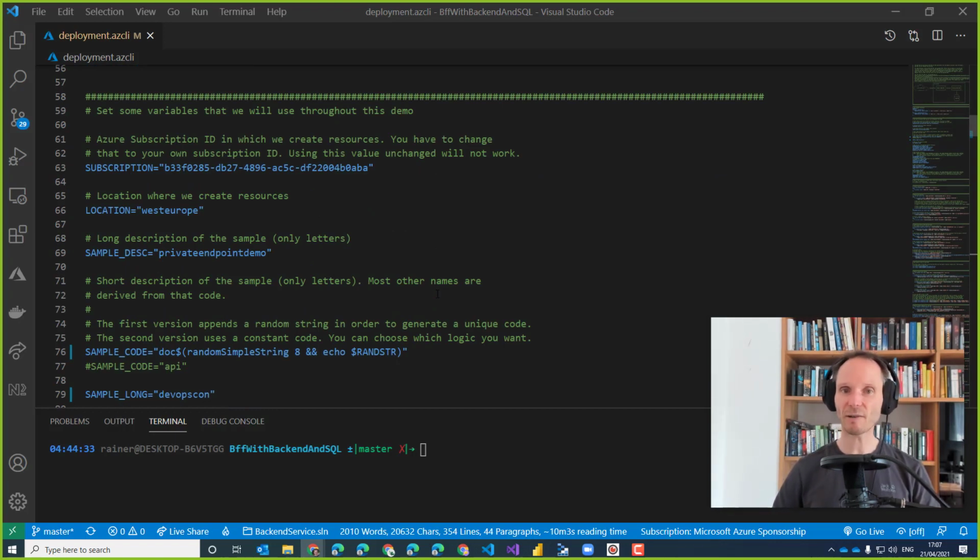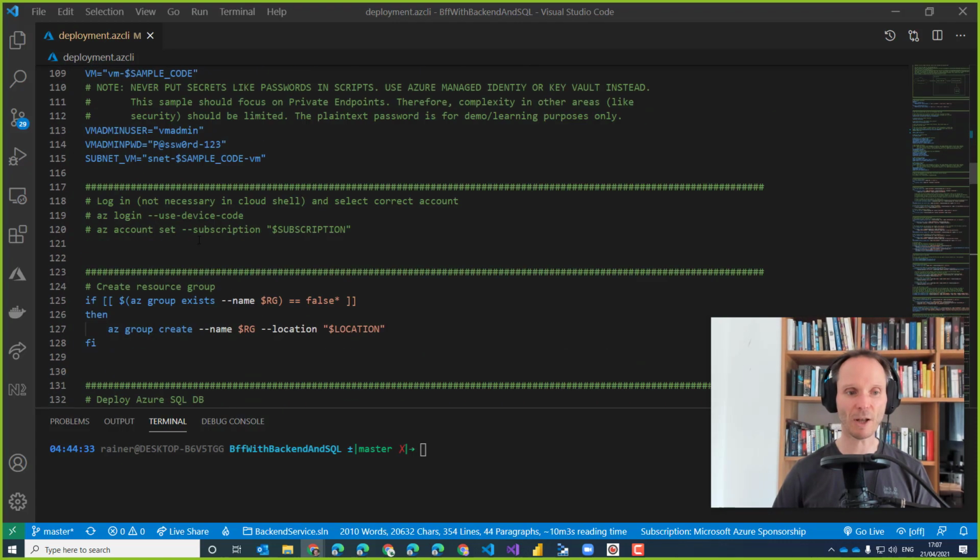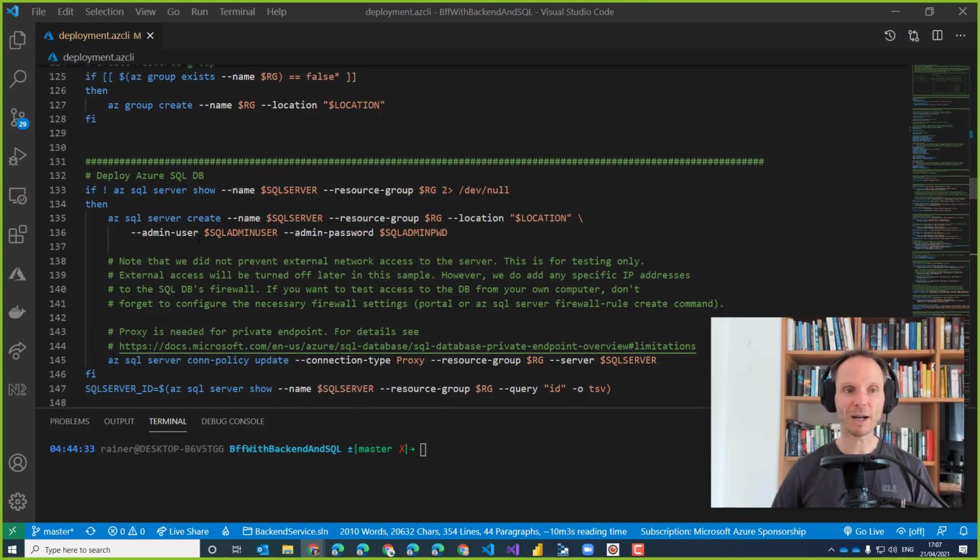Why didn't I use Terraform or ARM templates or something like this? Well, because a bash script is really simple to demonstrate. I wanted to show you how I can build my scenario step by step. And that's exactly what I did. I have a bunch of variables, not that interesting. And then my script first creates a resource group.